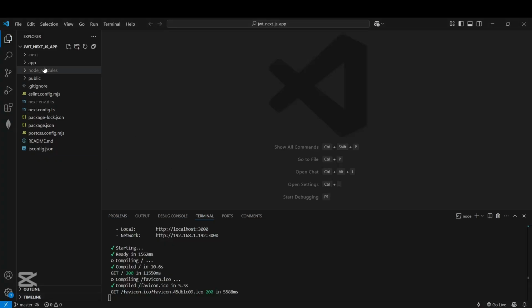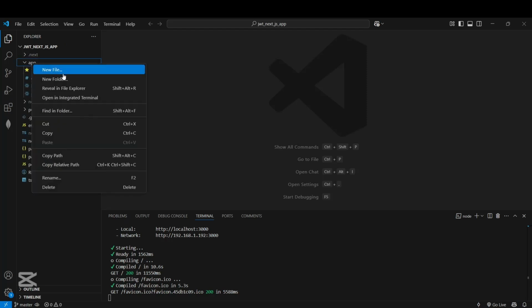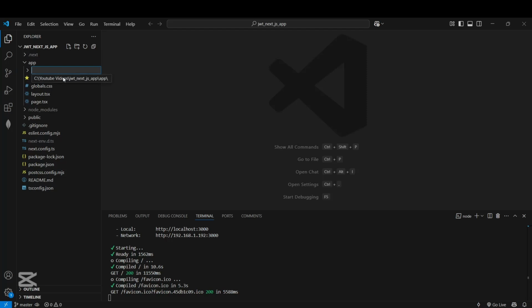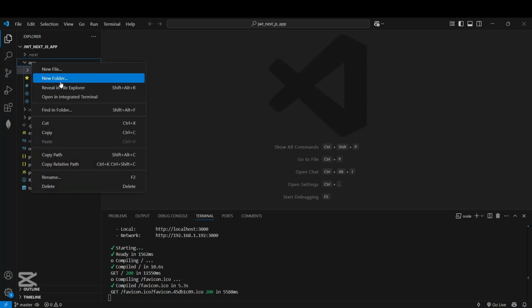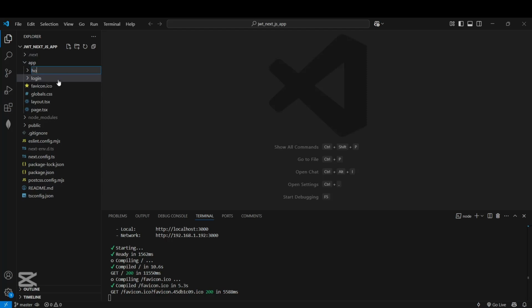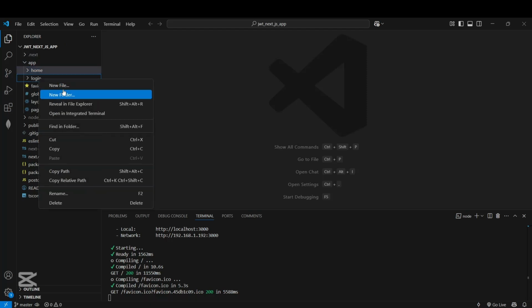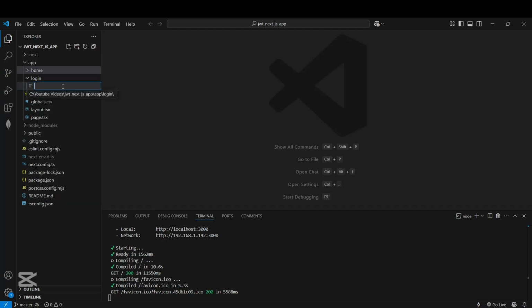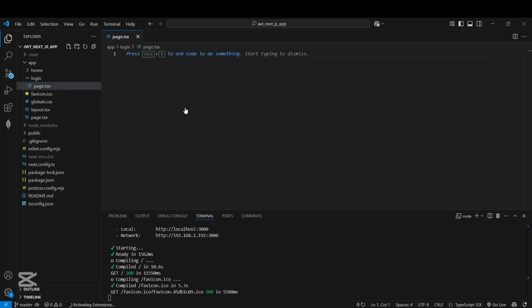Let's go to the editor. Here we can create a new folder with the name login. And we can create a new folder with the name home. Inside the login folder, we can create a new file with page.tsx.